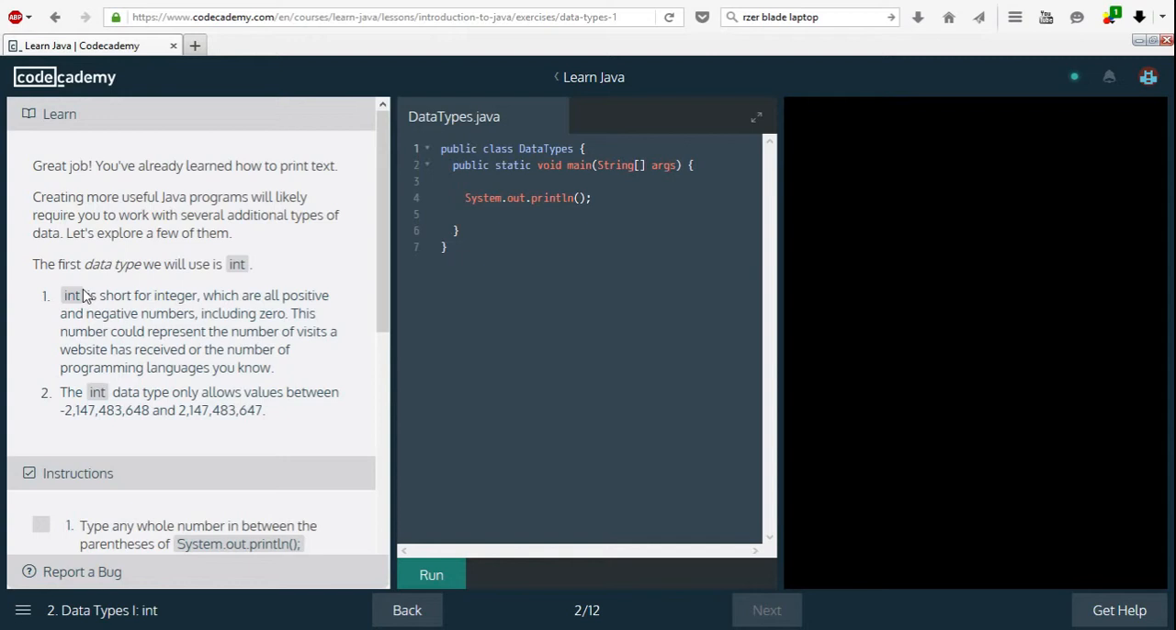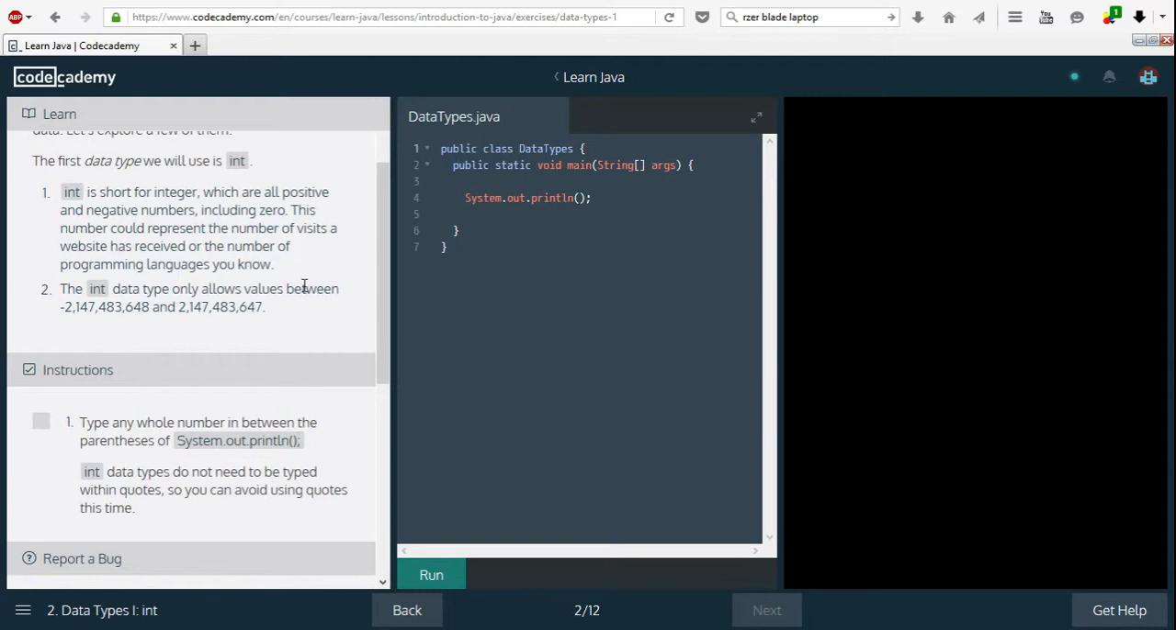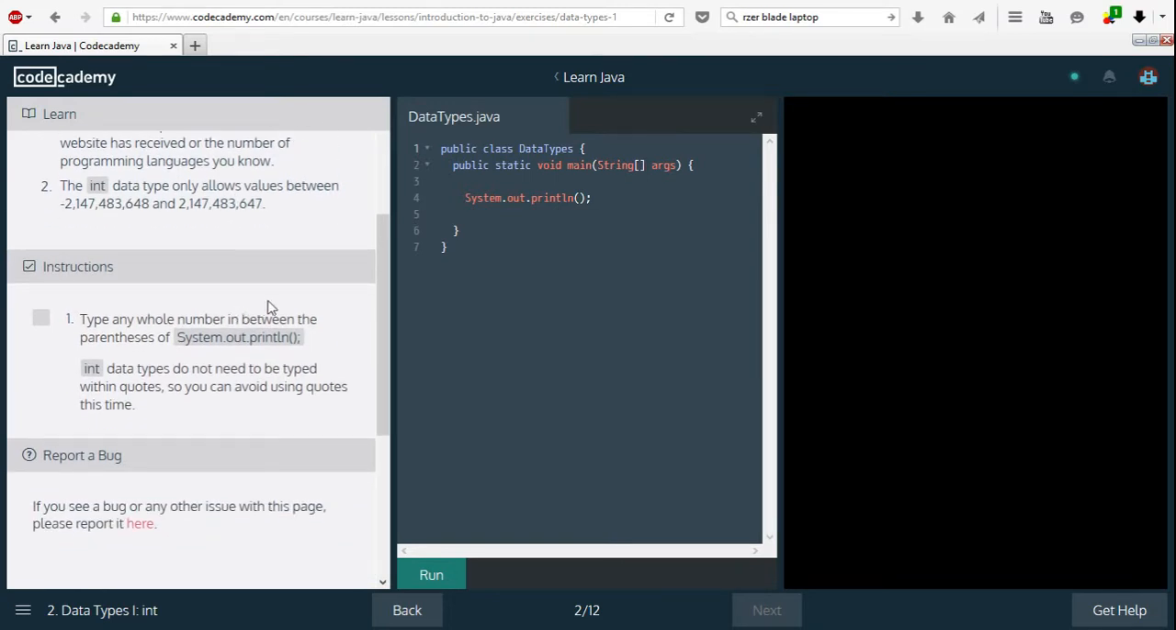Creating more useful Java programs will likely require you to work with several additional types of data. Let's explore a few of them. The first data type we will use is int, for integer. Int is short for integer, which are all positive and negative numbers, including 0. This number could represent the number of visits a website has received or the number of programming languages you know. The int data type only allows values between that number and that number. Also, it's always a whole number, so it's never going to be 1.5. If it was going to be 1.5, it's going to round it down to 1.